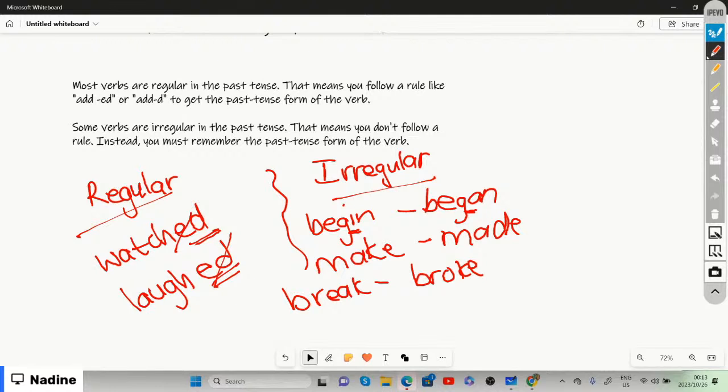And we said that some of the verbs are irregular in the past tense. And that means that you don't have to follow a rule, like, for example, adding D or an ED to the end of that verb. Instead, when it comes to irregular past tense, you must remember the past tense form of the verb. You are going to have to know and remember the past tense form of the verb.